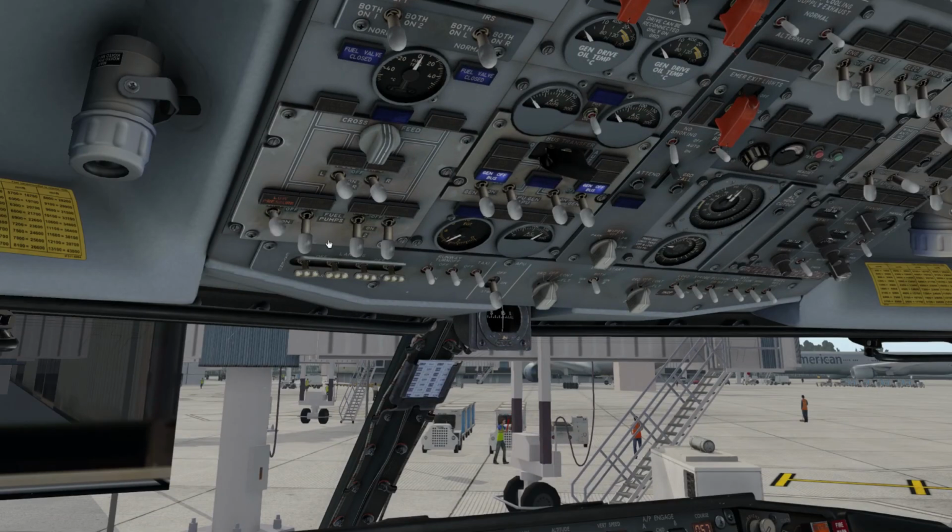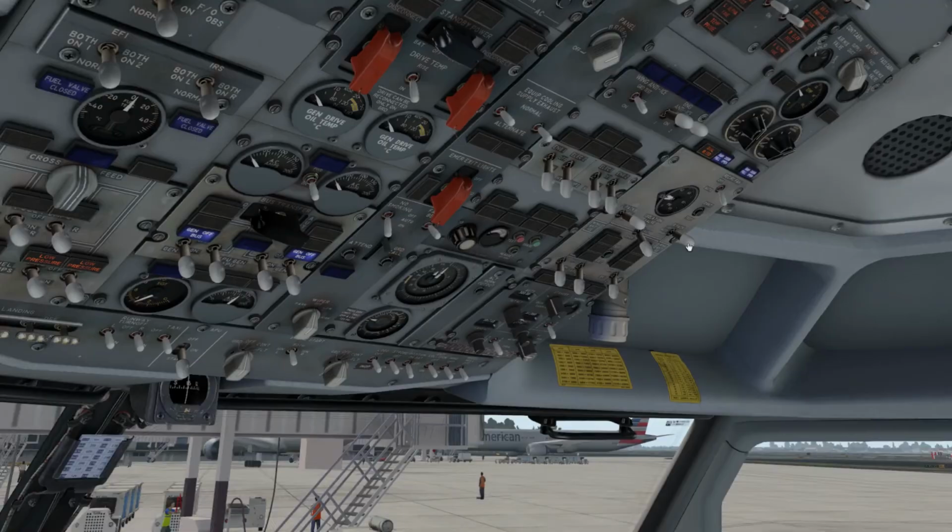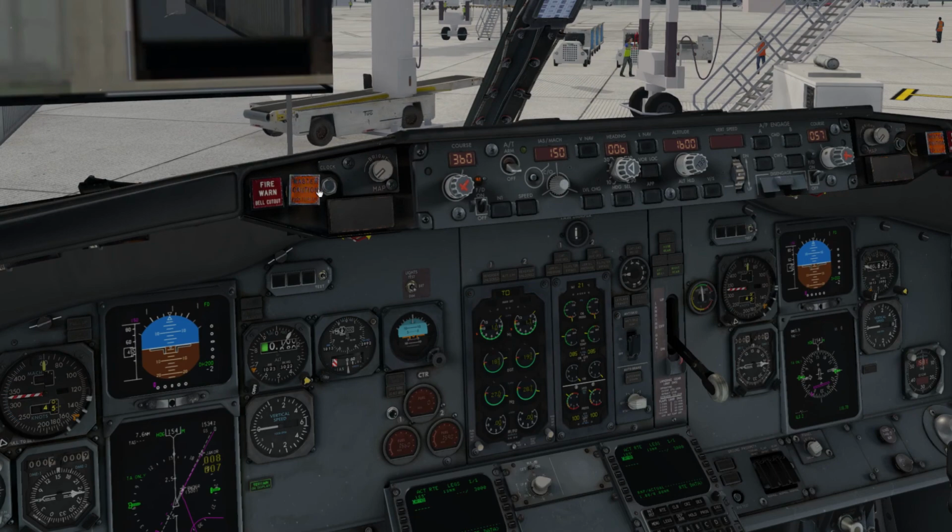Our fuel pumps, except for our left forward, can come off. We can turn our galley switch off. Window heaters off. Air temperature switch can just come here. Turn our packs off. APU bleed on, and that is pretty much the plane in its turnaround state.